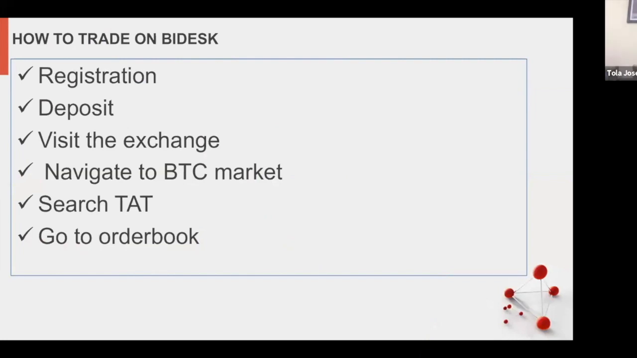For those of you that want to know how to trade on Bidesk, you need to note these 6 things, very important. The first one is registration, deposit, visit the exchange, navigate to BTC market, search stats, then go to order book to buy, which I will demonstrate live right now.